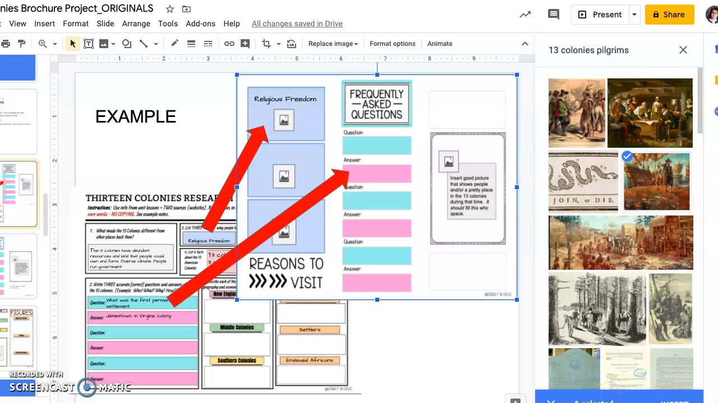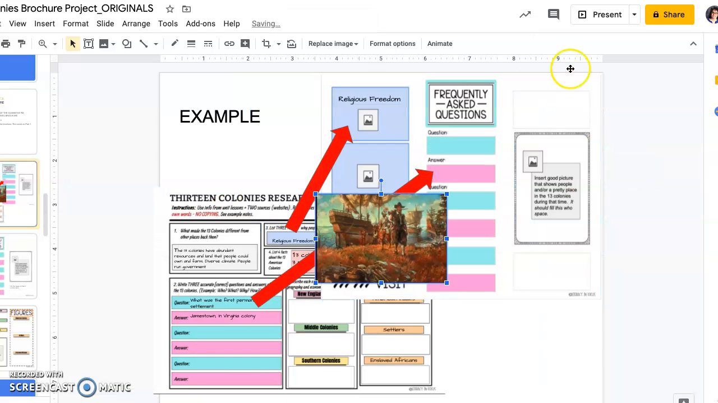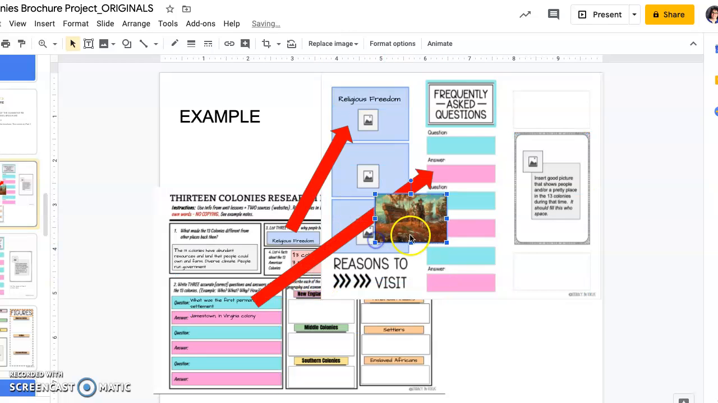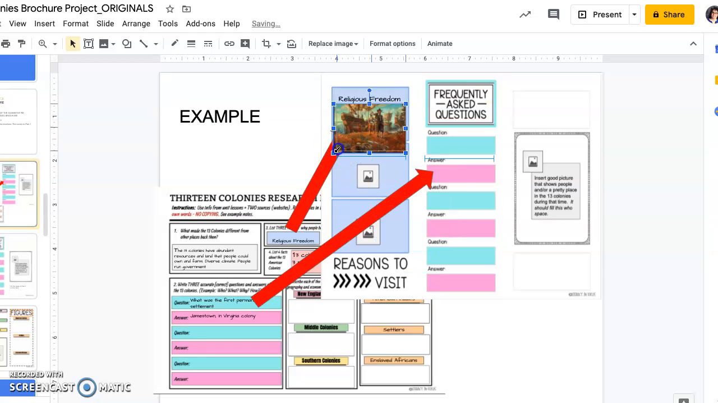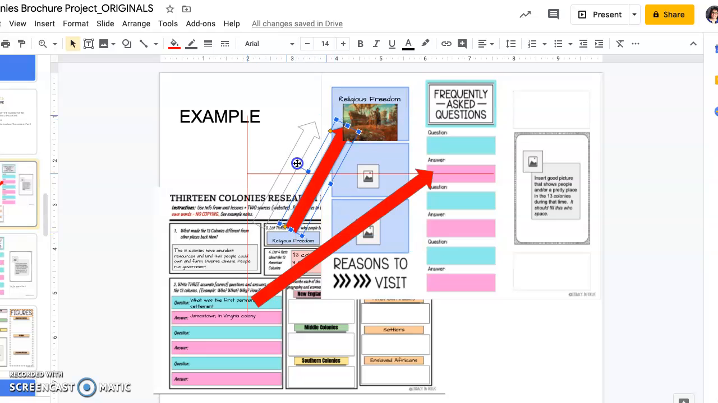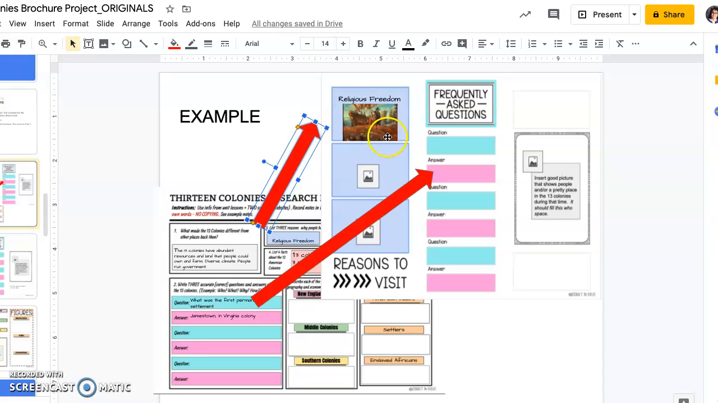And by the way, if you click on the picture twice, there we go. It will pop in there, and then you have to resize it. So notice how I changed the size to fit the area. So I'm going to have to make it a little smaller, and I don't want to cover the words. So there you go. I have a picture of the pilgrims coming off of the ship into a new land. And remember, the pilgrims came for the reason of religious freedom. That's why I found that picture of them.